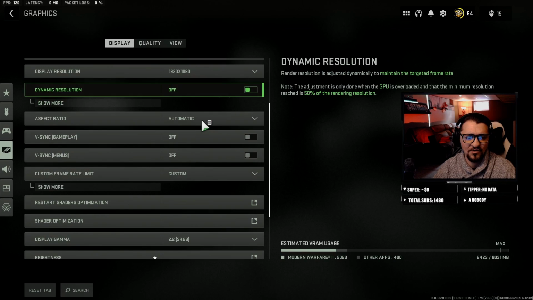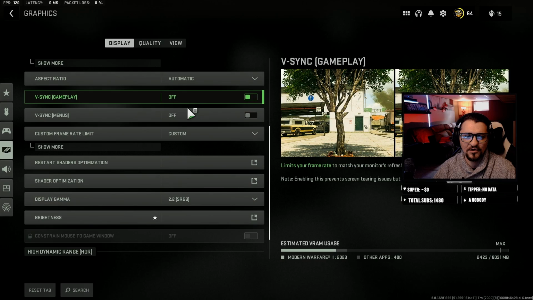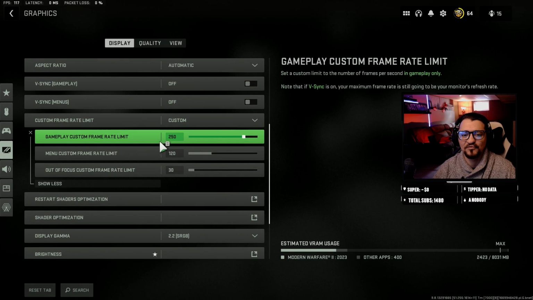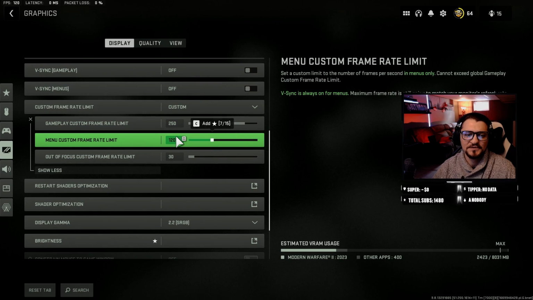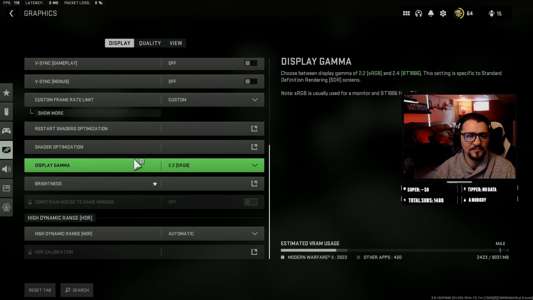Dynamic resolution is off. Aspect ratio I have set to automatic. VSync off. VSync menus off. Custom frame rate is custom. I have 250 frames, a little bit over my 240 hertz on my monitor. I have 120 for the frame rate in the menus, and autofocus is only 30. We don't want it working too hard.